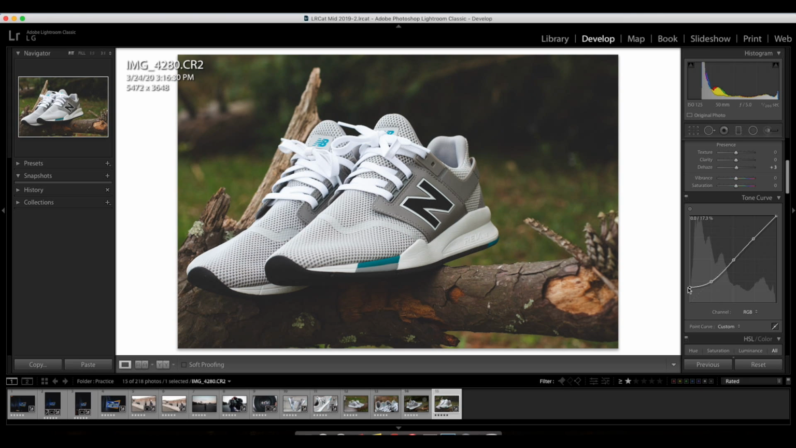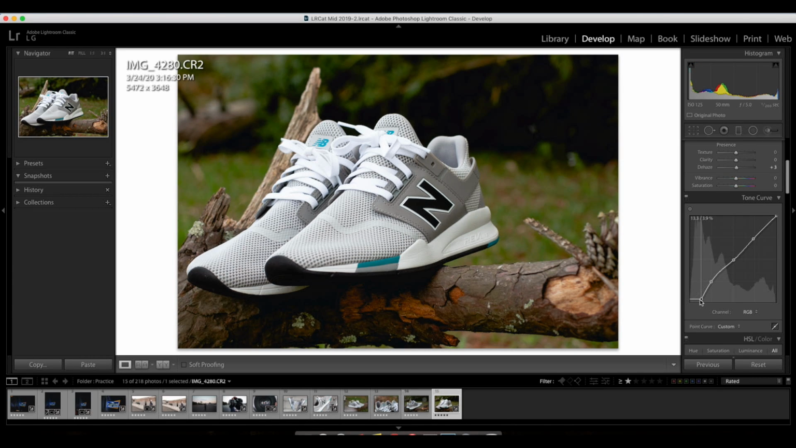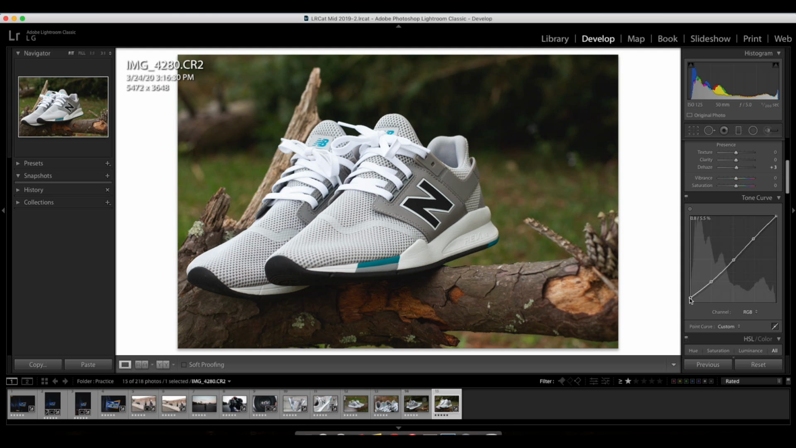I really like this, even though I don't edit a lot of pictures with this kind of faded blacks look. I like it. So I'm just gonna leave a little bit on there. About right there, that should be good. Let me see. Yeah, just right.